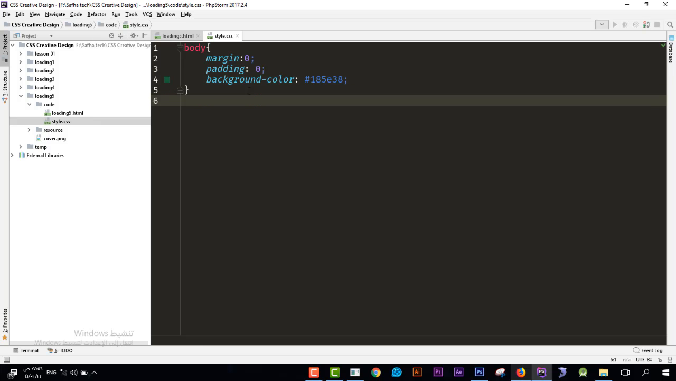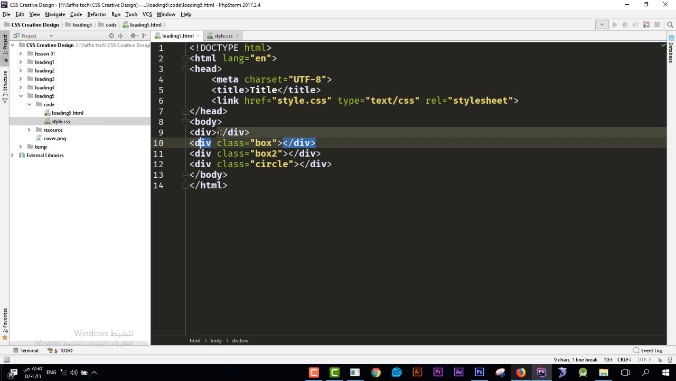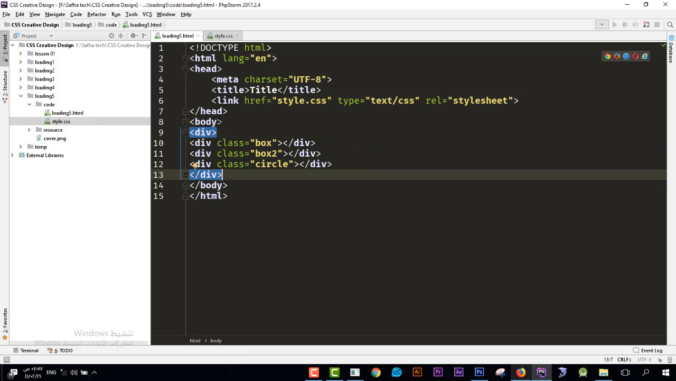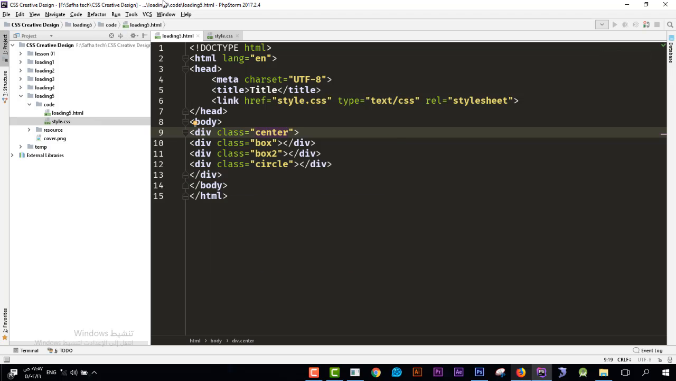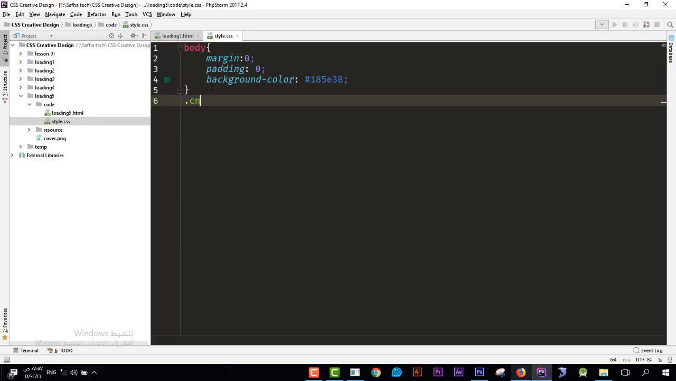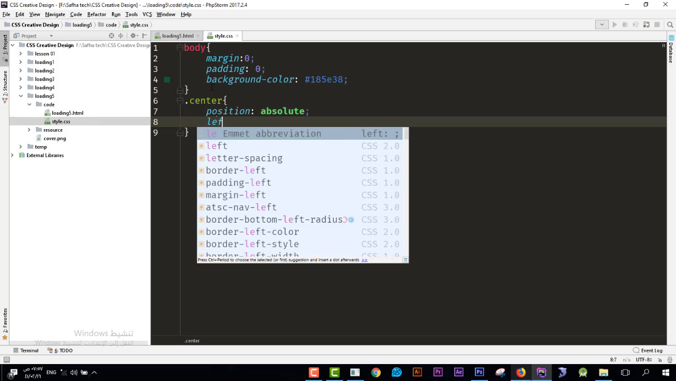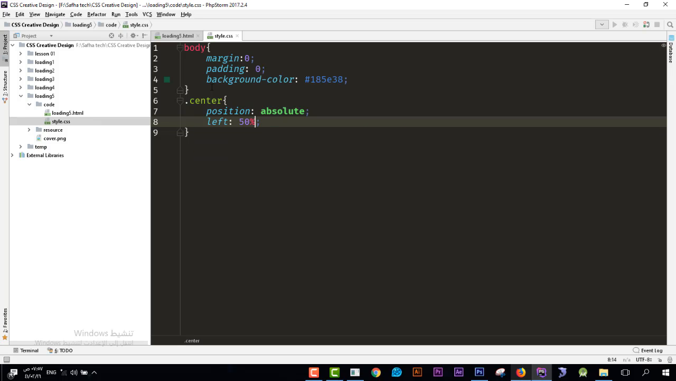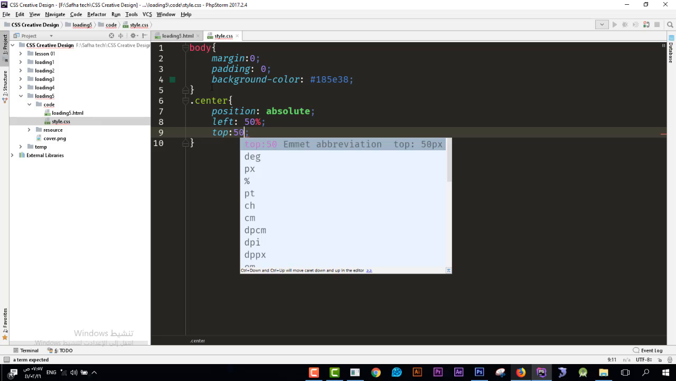Then let's name a container over here to control the center. I will write a div, close it and take it to the end. Ctrl X. Over here I will paste. I will name it with a class center, so it can control the position in the center. So I will write center. Over here I will write position absolute. The top and left: from left it would be 50%, and from top it would be 50% too.